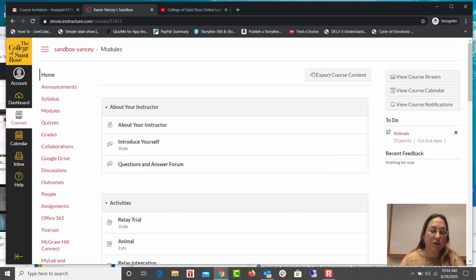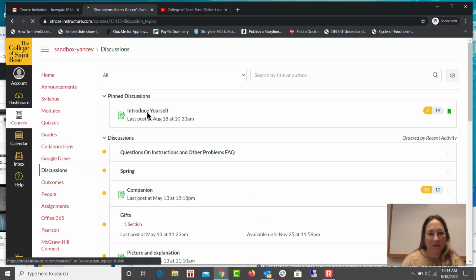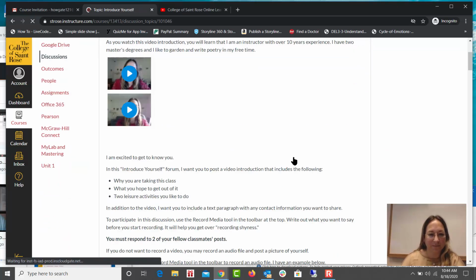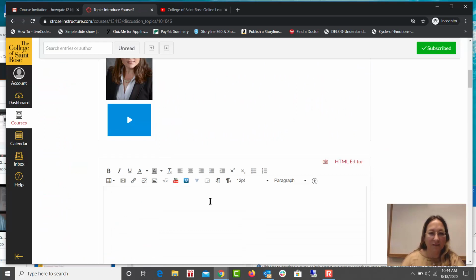Hi, I'm going to show you the features of the editing toolbar in Canvas Discussions. First, go to Discussions. Click on the discussion you're entering. Select Reply, and this is the editing bar.